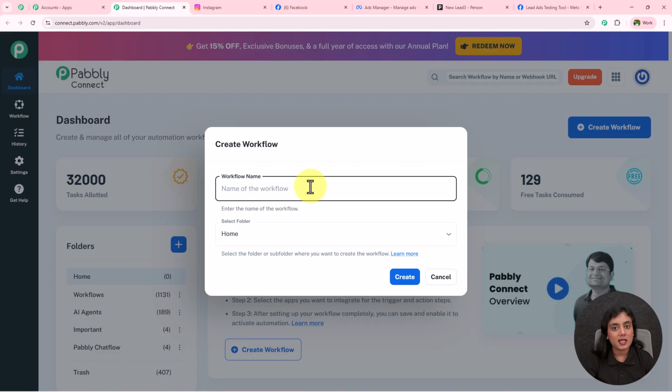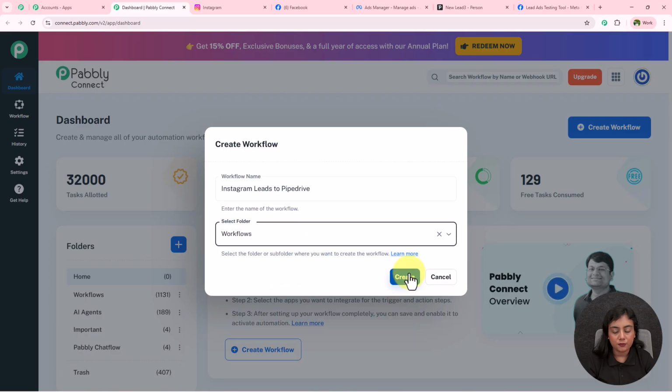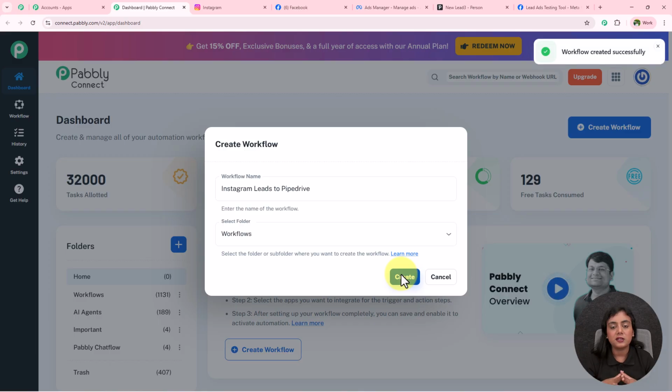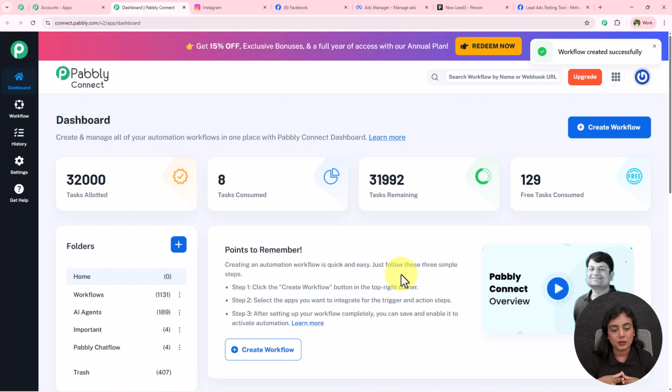Firstly, we have to rename our workflow. So for the name over here, I'm going to write it as Instagram leads to Pipedrive. Okay, so this is the name of my workflow. For the folder, I'm going to select the workflows folder. If you want to create your own folder to categorize your different workflows, you can add the folder from this plus button right here, and then simply click on this create button to create this amazing workflow.